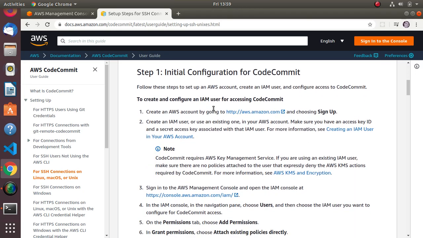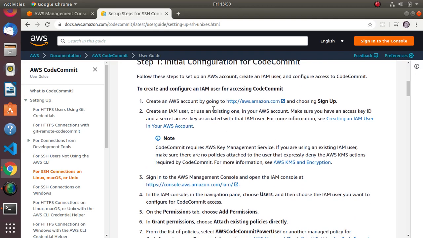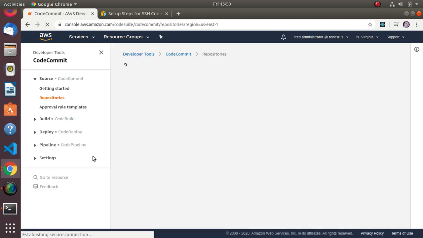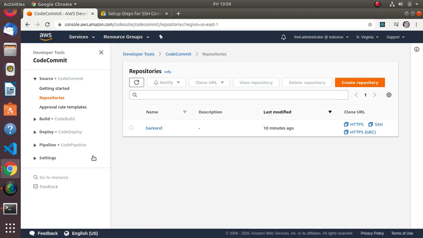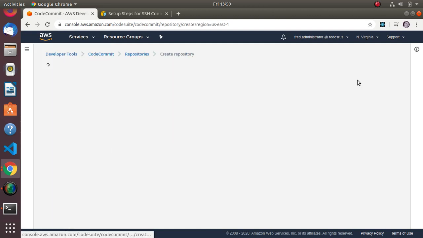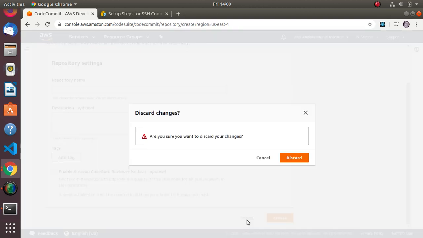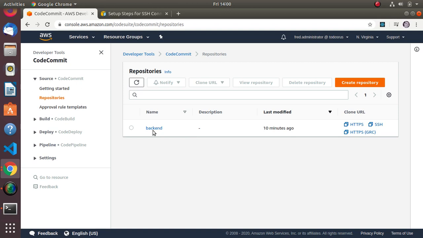The first thing, actually, I'm going to step back. Before we start, I want to create a new repo, because that's the last step here. So you go to CodeCommit. I'm still logged in as administrator, and I just say create repository, give it a name, and hit save. I already did this earlier, so you can see I've already created one called Backend, and we're ready now to follow these steps.